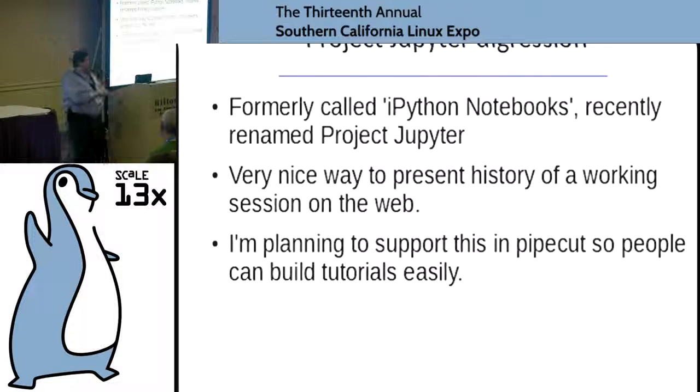Just a brief digression on something else that I found that I think is very interesting, and I'm going to hook into Pipecut in a way. There's this object called an IPython notebook, or it used to be called that because the project has been renamed and is now called Project Jupyter. Has anybody seen this before? So a couple. This is really cool.